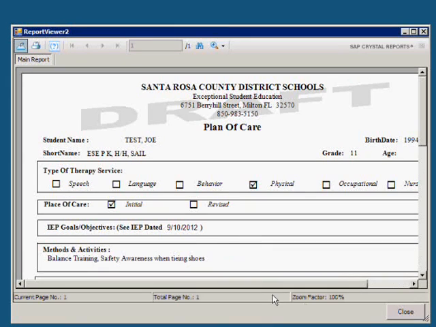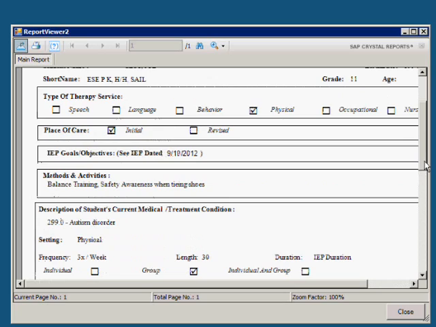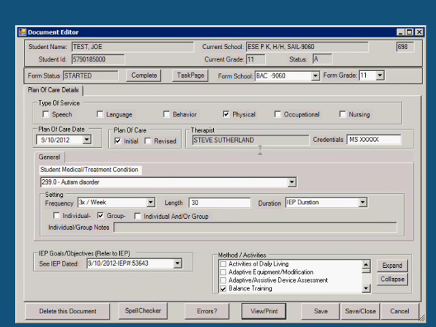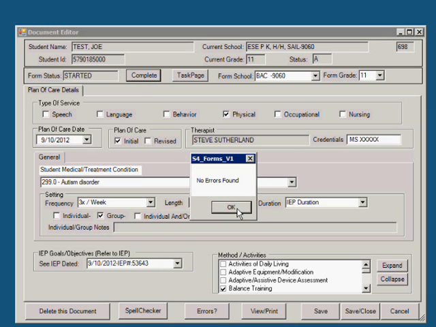This time we don't. We can choose view print, and we'll see we have the draft showing. As the report shows on here, you can see the information that the plan of care prints. And the draft is showing because it's not complete. So we're going to close that out. We're going to complete the document.